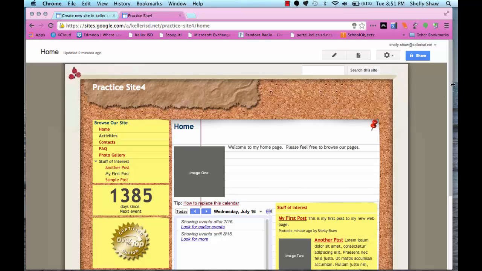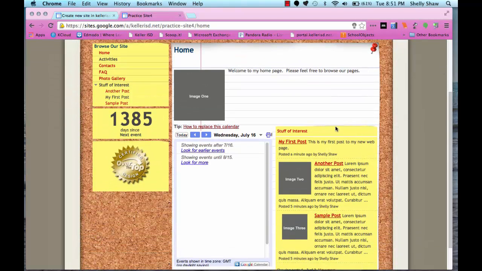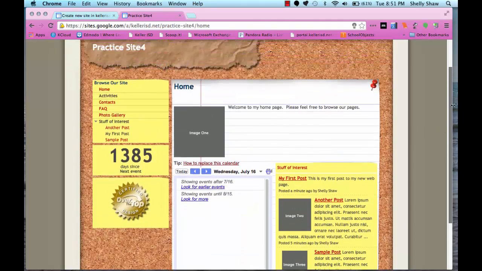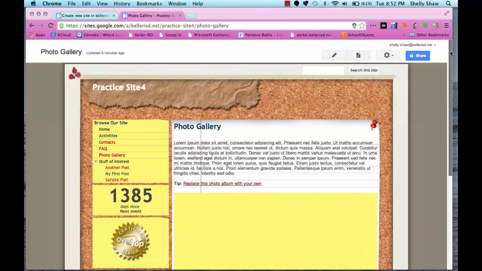And I'm going to go back to my home page, and you're going to notice that the post that I just posted is pulling from the blog over here. So you can see that post right over here, and that's where it updates. This image right here is going to be pulling from my photo gallery over here. So that's the basic web page. It's very, very easy to edit it if you just choose a template.